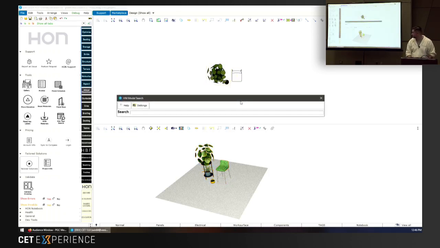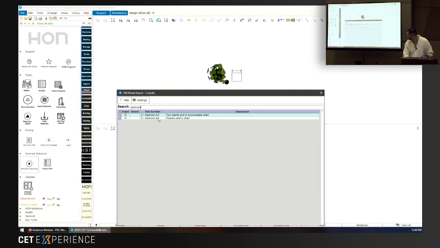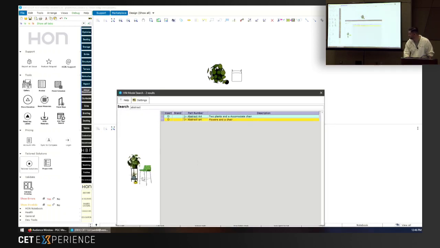And now, if I go into Model Search, and I already had created one just in case this one failed, if I search for abstract, I'm going to be able to see this guy right here. So I do have two. Abstract art, this is the one that I just created. And this is the one that I've created before.